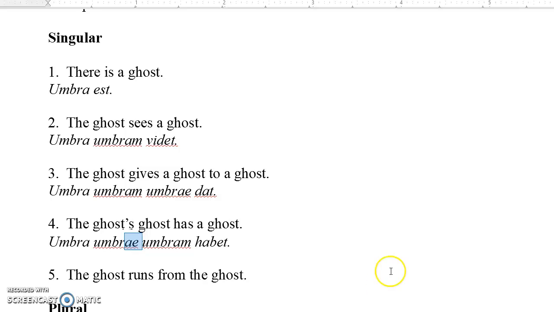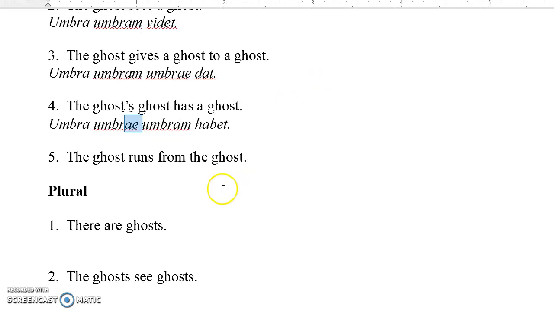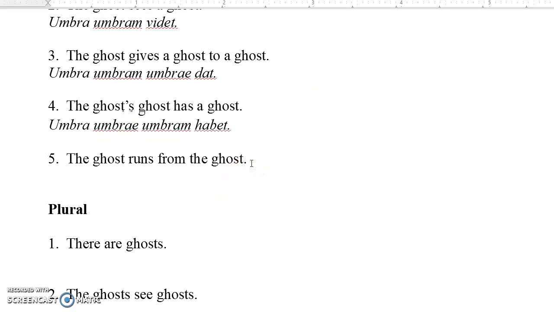Let's go back to our exercise here, and let me scroll down a little bit here. And here we have, let me give some space to work with here. Here we have the ghost runs from the ghost. And so once again, we have the ghost, right? And runs, we'll put that at the end. And then we have from the ghost, right? So I'm going to use umbrā with the macron here. I could use a preposition as well, but I'm going to use the ending on purpose here. And then from the ghost is going to be currit, right?